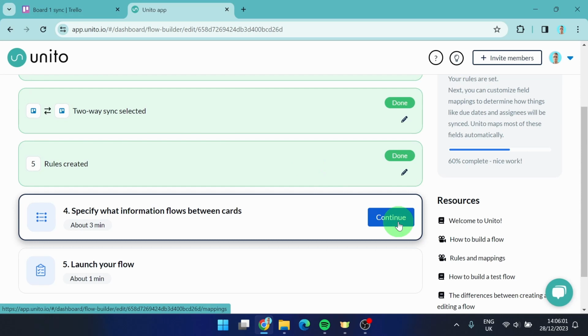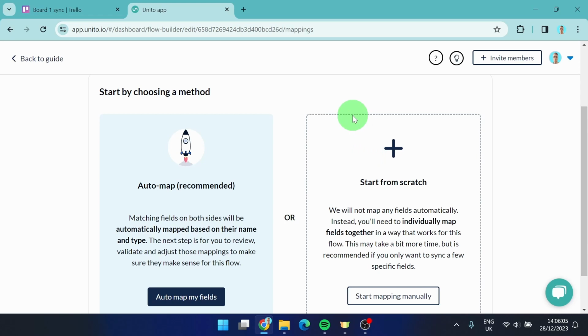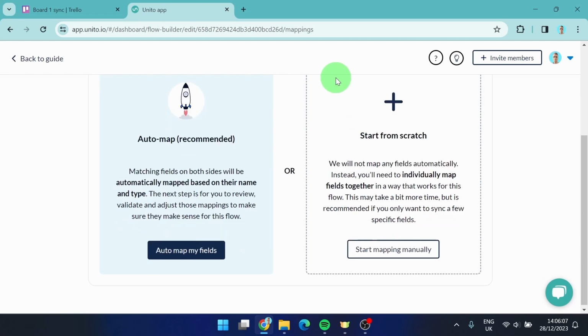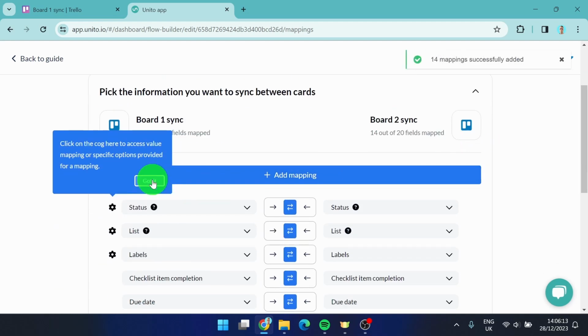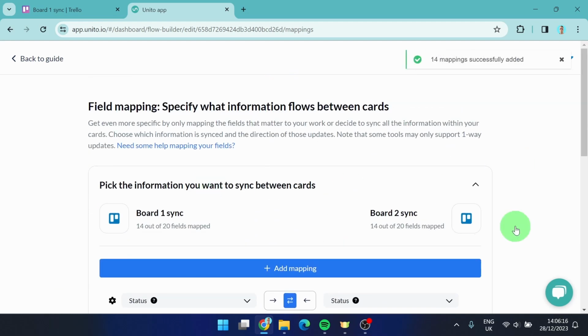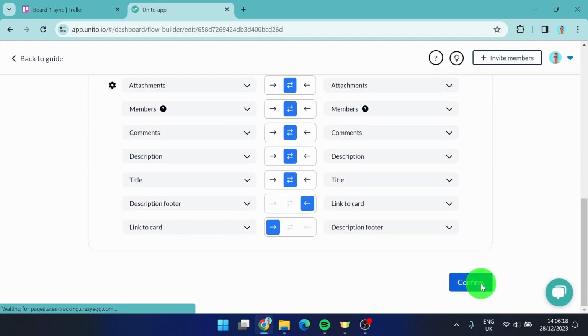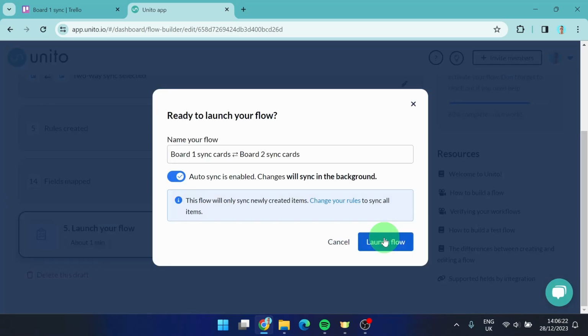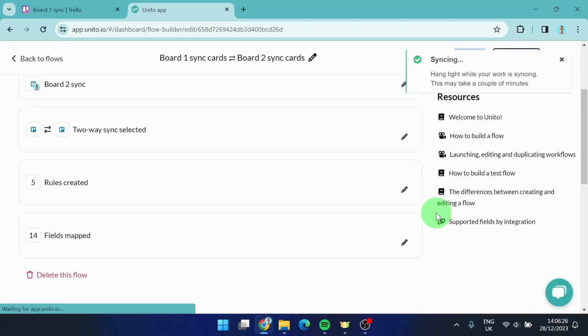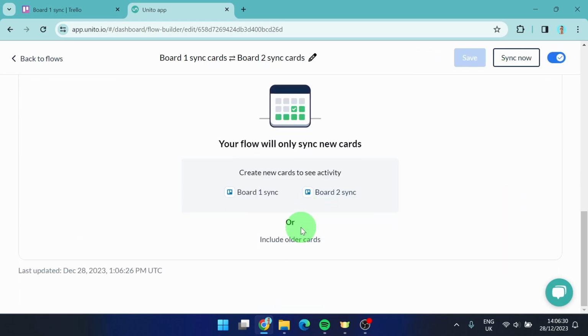The fourth step, click on Continue. And the best option is Automap. Just click on Automap. And here everything is gonna sync together. Click Confirm. And the last step is Launch your flow. Click Continue. And click Launch Flow. And now you should be synced.